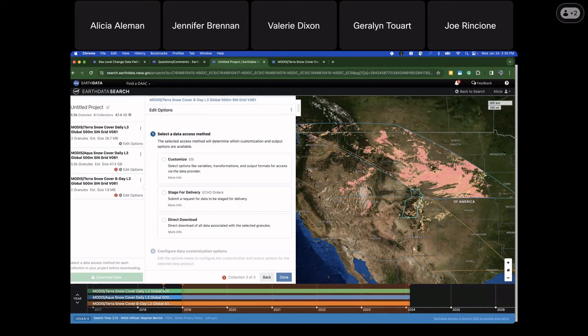I'm also presented with some options for how I want to download the data. In the center panel, I see there are 3 different choices here for me to make. I'll also point out over here on the left-hand side, these little red exclamation points. This is alerting me that I need to make some decisions about how I want to download the data before I can actually start my download. So let's talk about these options a little bit.